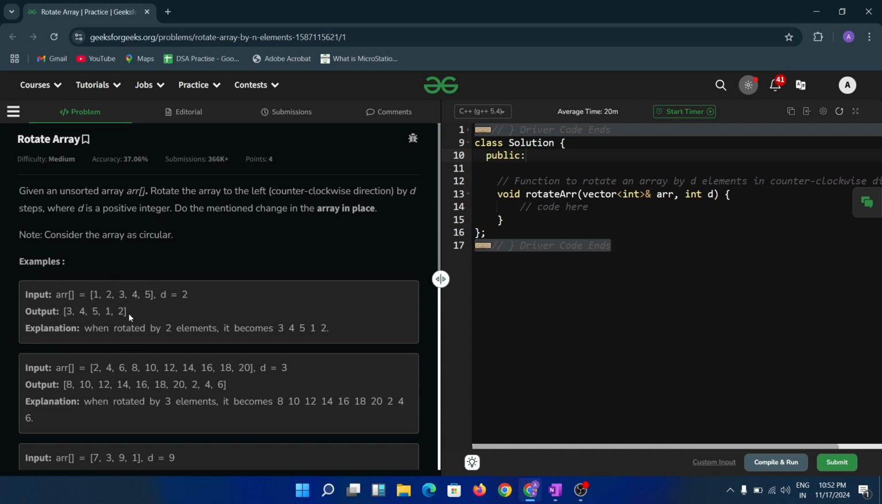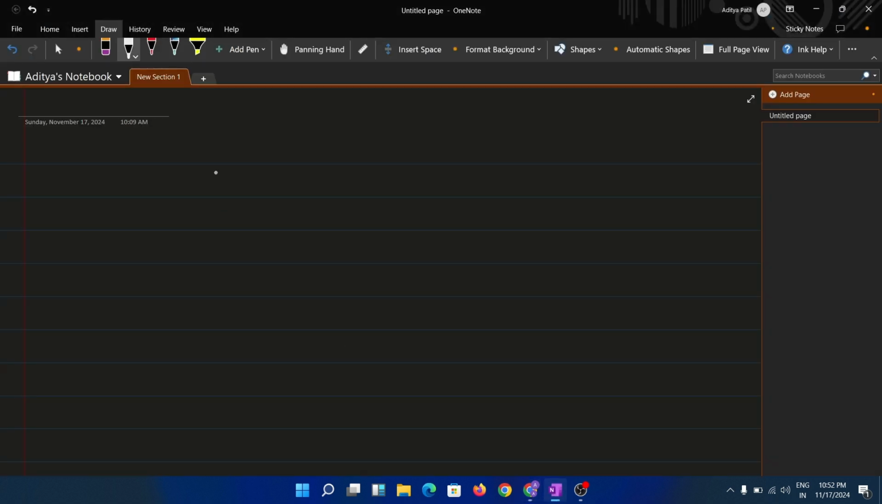Okay, so let's understand how this example is solved. Here the elements of the array are 1, 2, 3, 4, 5, and we are going to rotate it for 2 steps, and this will be the output for it. Okay, so let's see how it exactly looks. The elements of the array are 1, 2, 3, 4, 5, and we are going to rotate it for 2 steps to the left side.